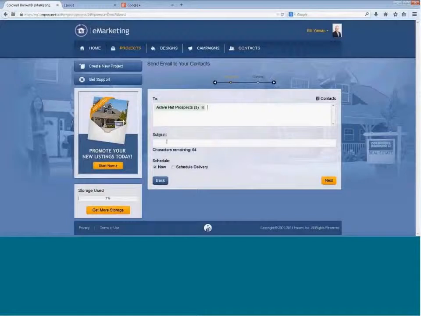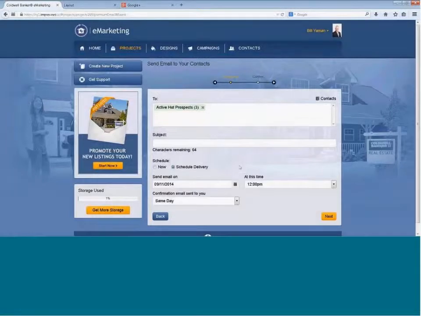Now, with this particular instance, I can either send it now, or let's say I wanted to send something out before an event. I could schedule delivery and have that go out at some future date and some future time. The system will remind me before that email goes out in the future that it's going out and gives me the option to change it, modify it, or cancel it if I so choose.